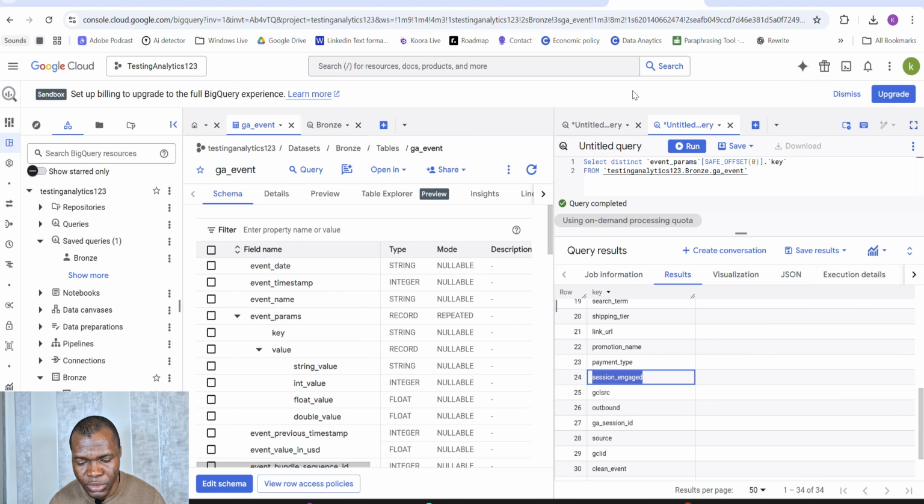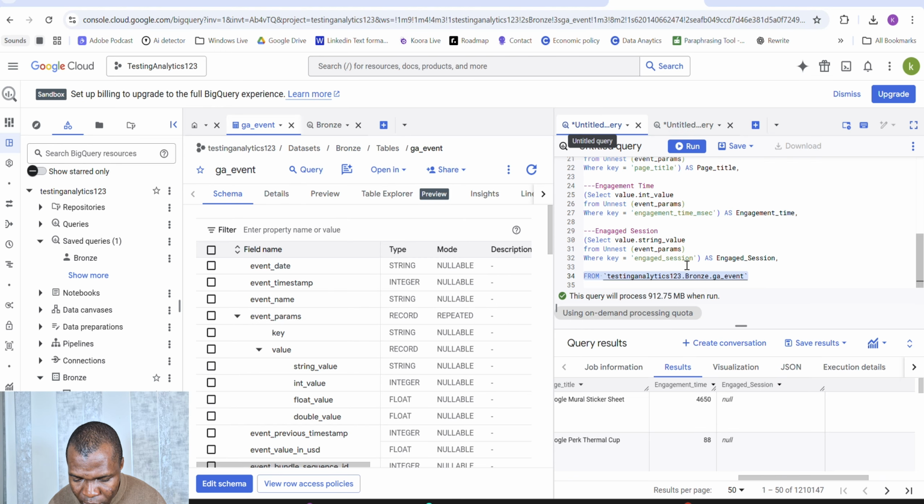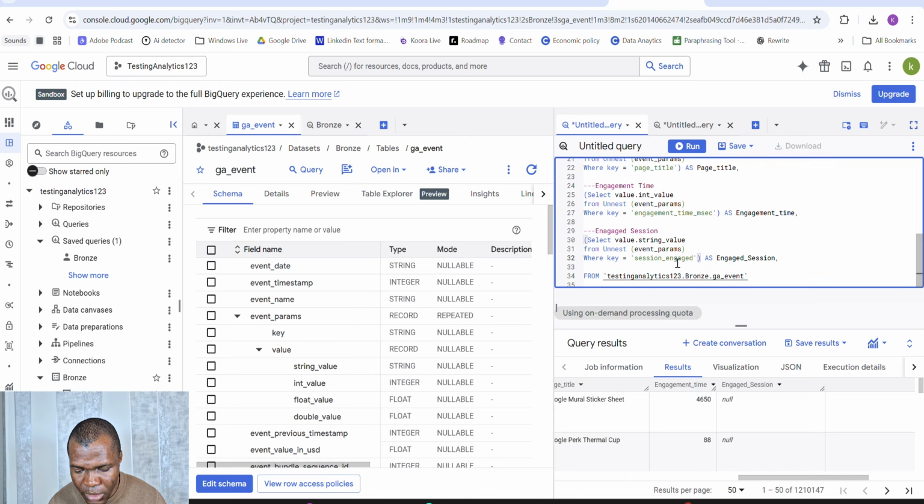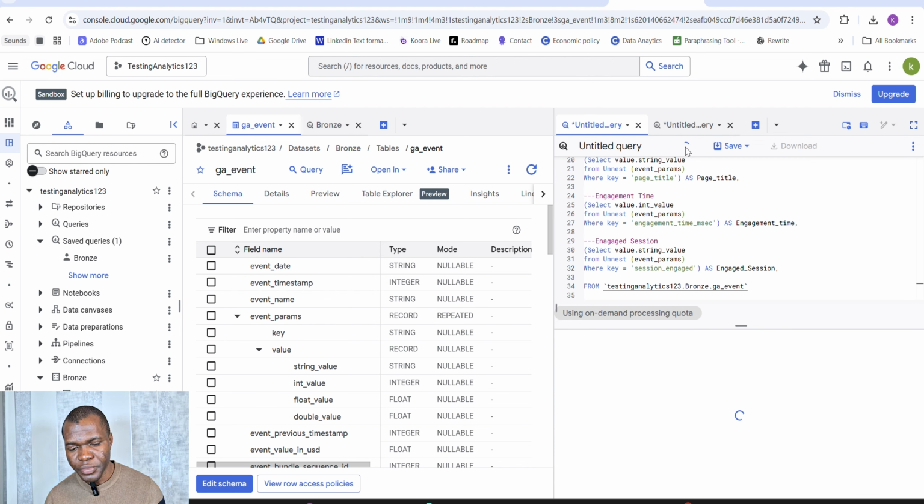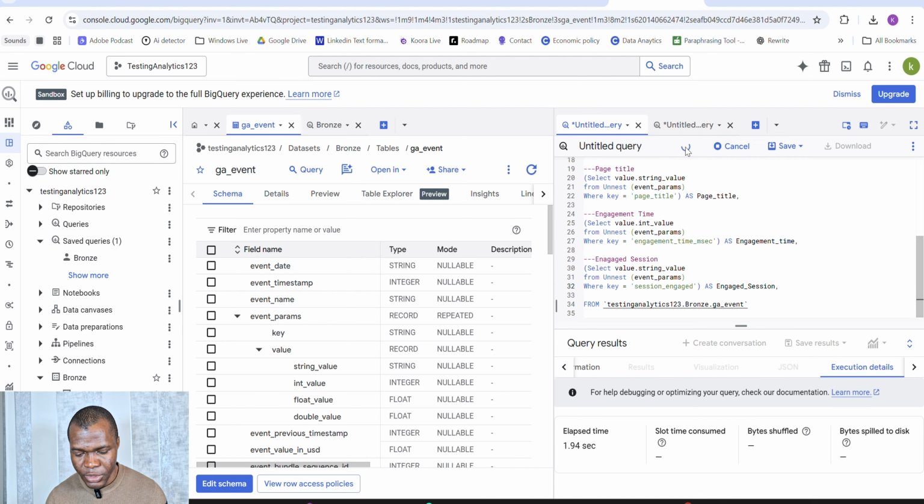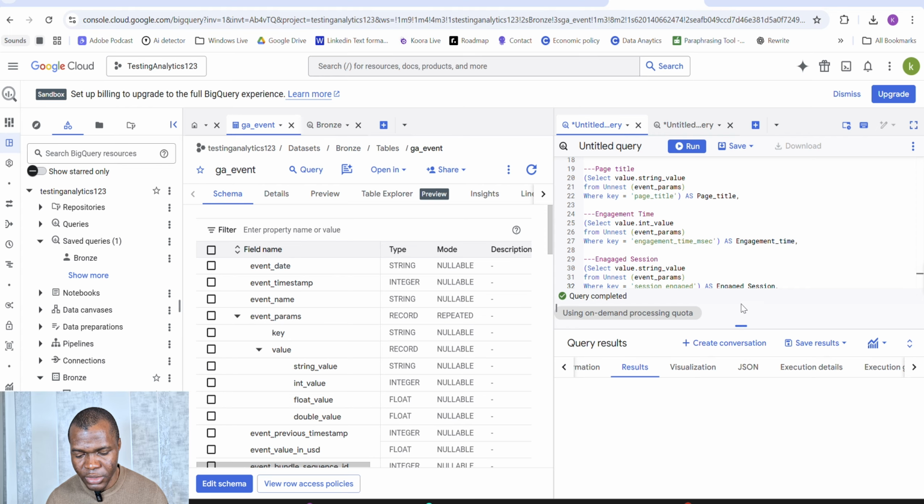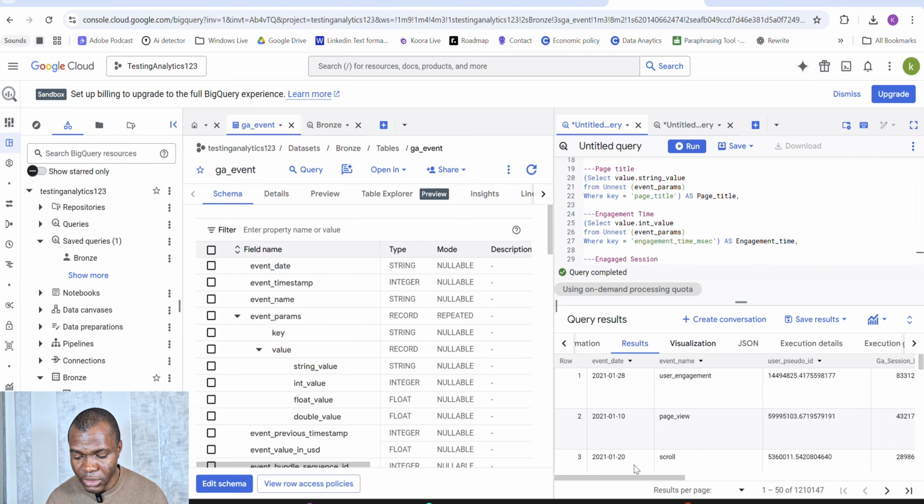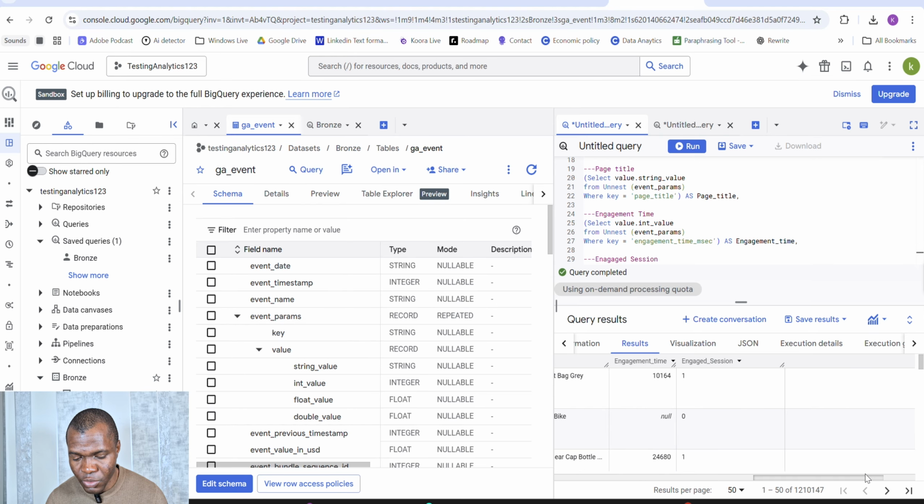So let's go back to our query and let us write this session engage. It should be able to give us sessions that were really engaged. Yes, so we have 101010.